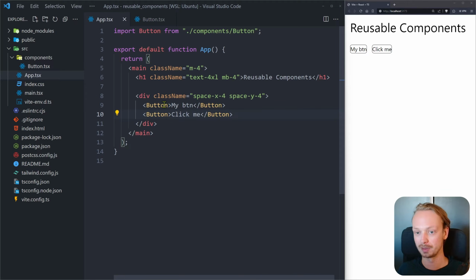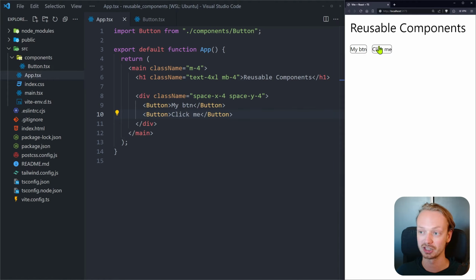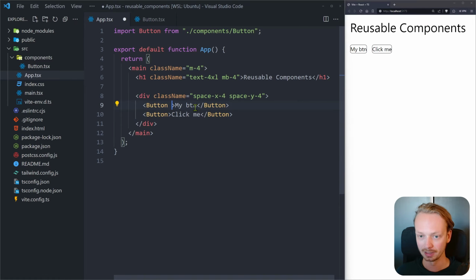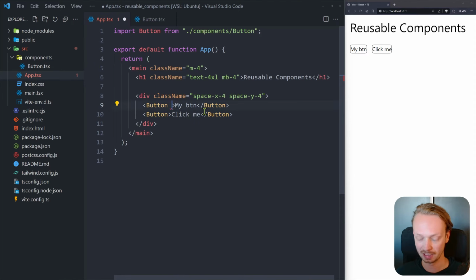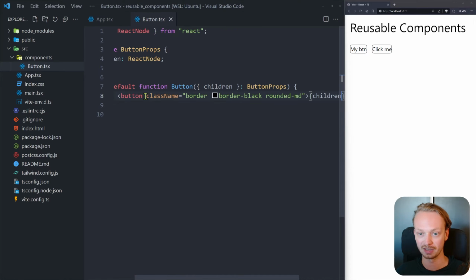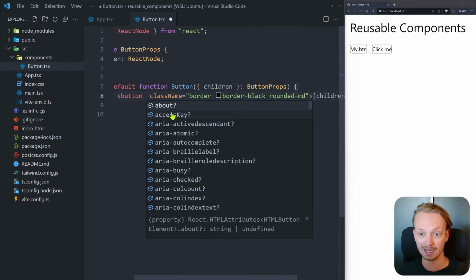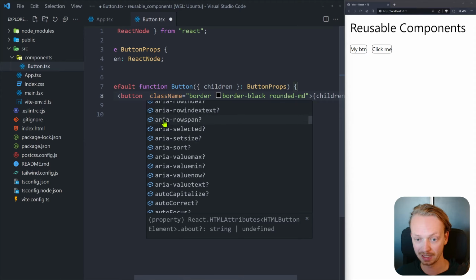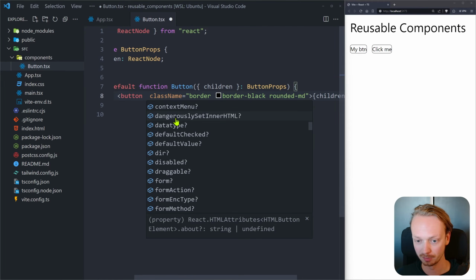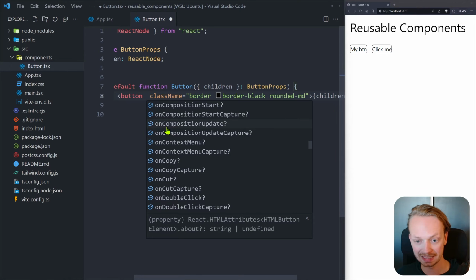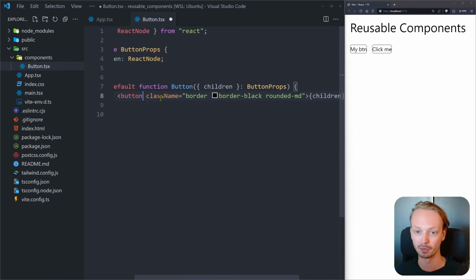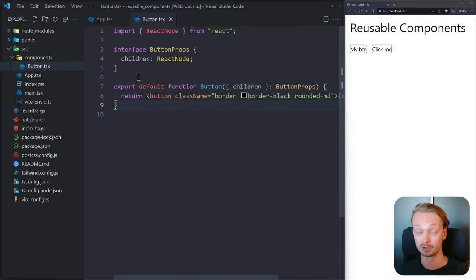Now, of course, we need to be able to make the button do something when we actually click it. And right now, the component does not allow an onClick property. In fact, it allows none of the properties that we would be able to add on the button, like all of these ARIA tags, or whether the button is disabled, or the ID of the button, or any of the many events that we might want to check for on the button. So we can't actually pass it into the component.